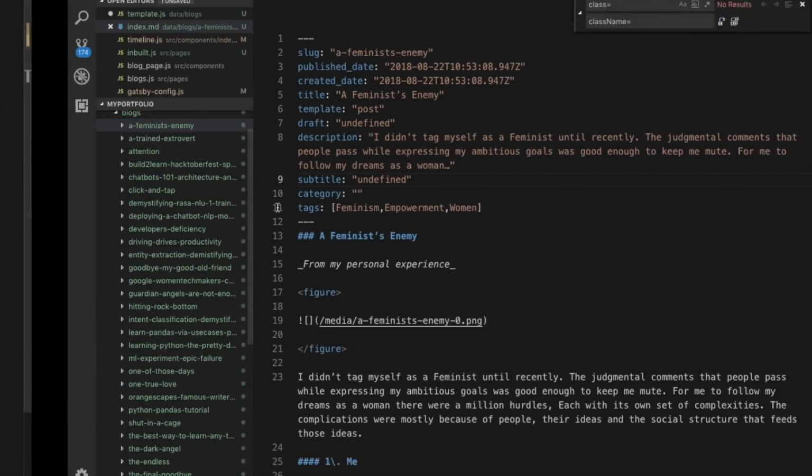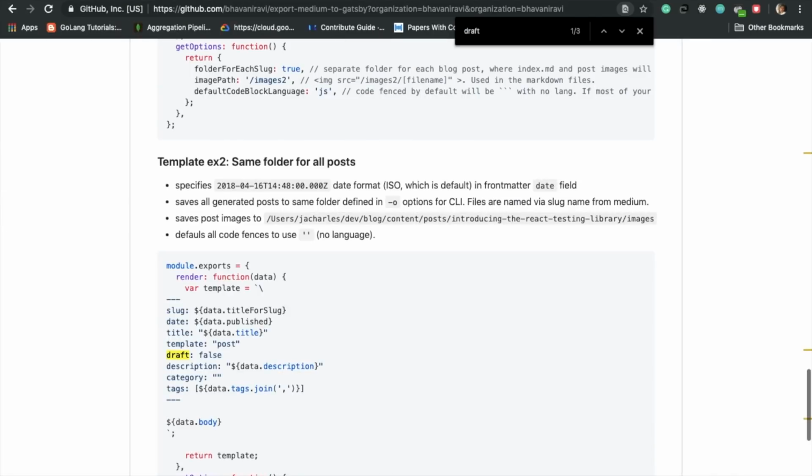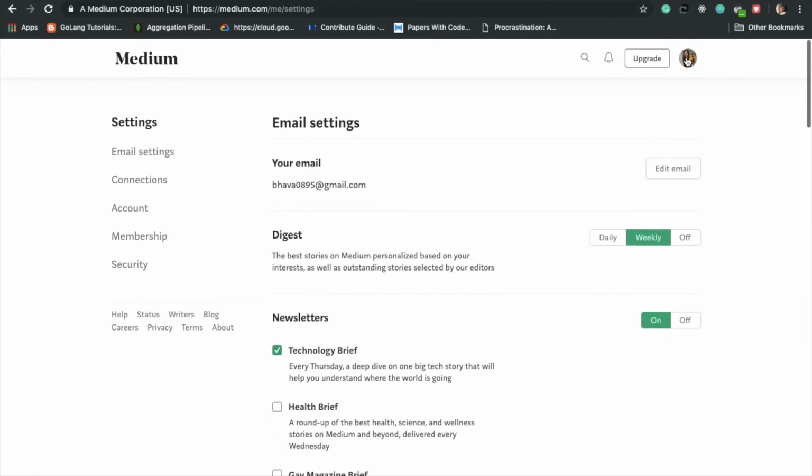The second thing about it is I don't see a subtitle at all, which is very bad because subtitles are really important. If you go to any of those stories, subtitles are something that comes up in your preview. So not having a subtitle is again a setback.